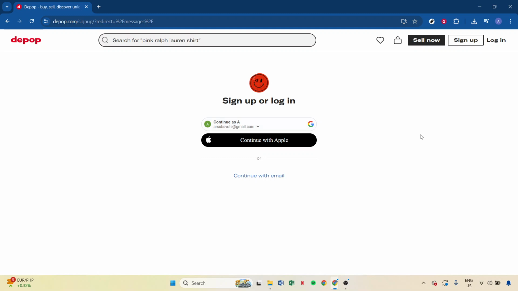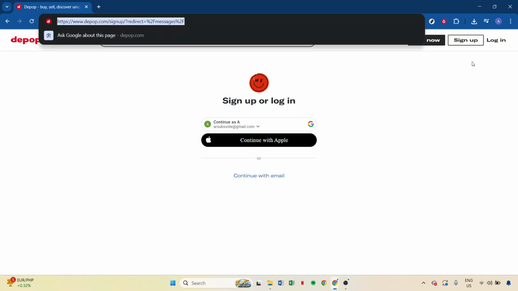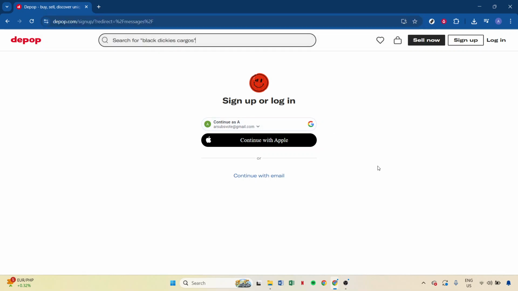Remember to go to www.depop.com, click on Login at the top right, choose your preferred login method, be it email and password, Google or Apple, and provide your accurate details before hitting the final login button. By following these steps, you can swiftly gain access to your Depop account, letting you dive right into curating your personal style or selling your own items.